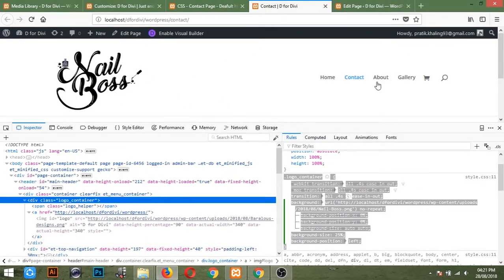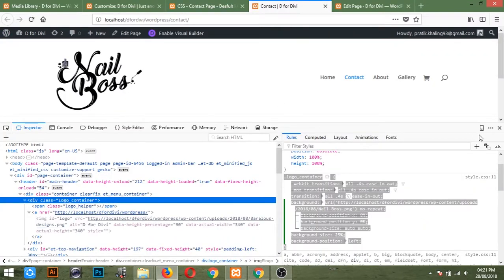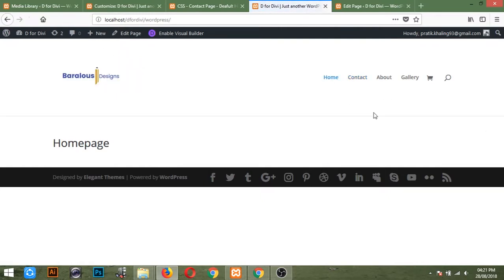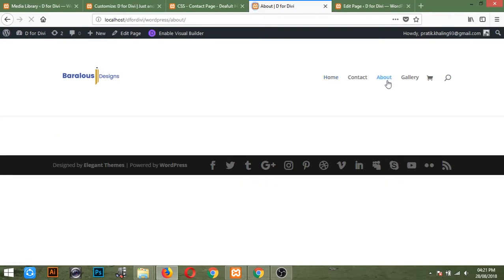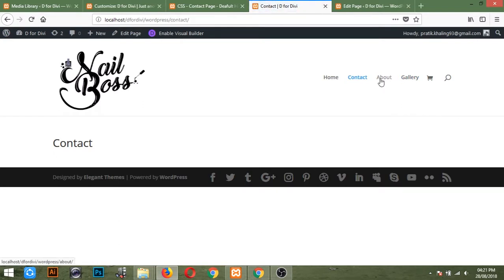What this does is it makes this logo exclusive only to the contact page, which has an ID of 6456 right here. Now if we update this, we will see that the logo has been replaced. If we go back to the home page, the logo is the same. If you visit any other page, the logo is the same. Now, let's go to the contact page. There. Now let's get the about page sorted, shall we?